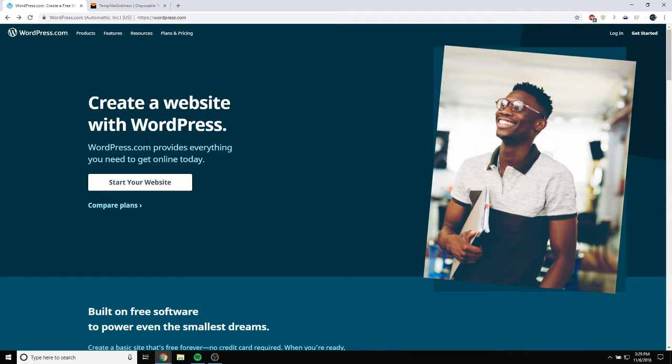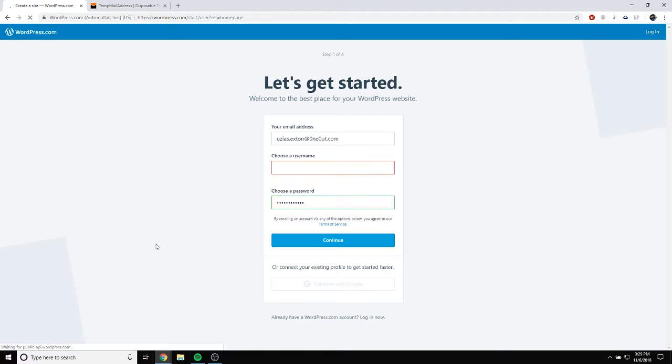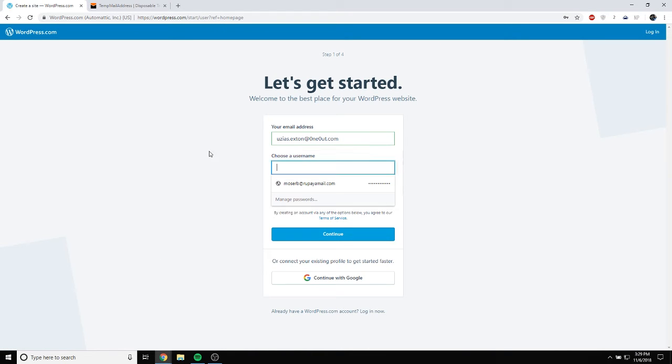Okay, so I'm just going to show you really quickly how to start from the very beginning. You're going to want to go to wordpress.com and not .org. Go to .com and just click on this Start Your Website button if you haven't done so already. And I'm just going to use a fake email address.